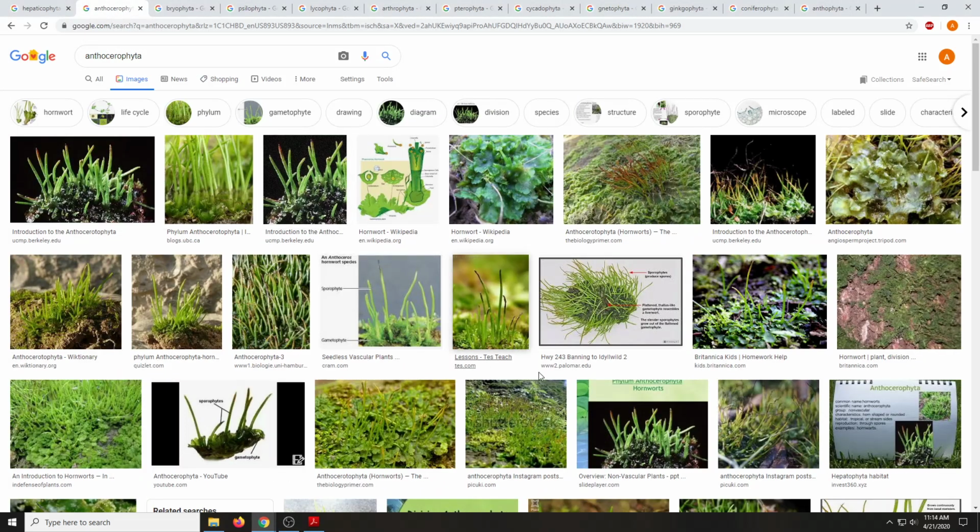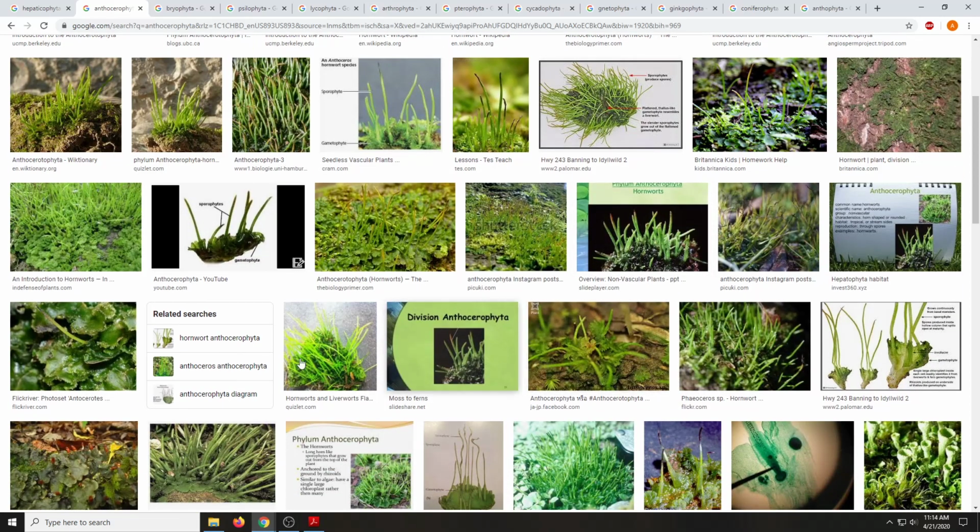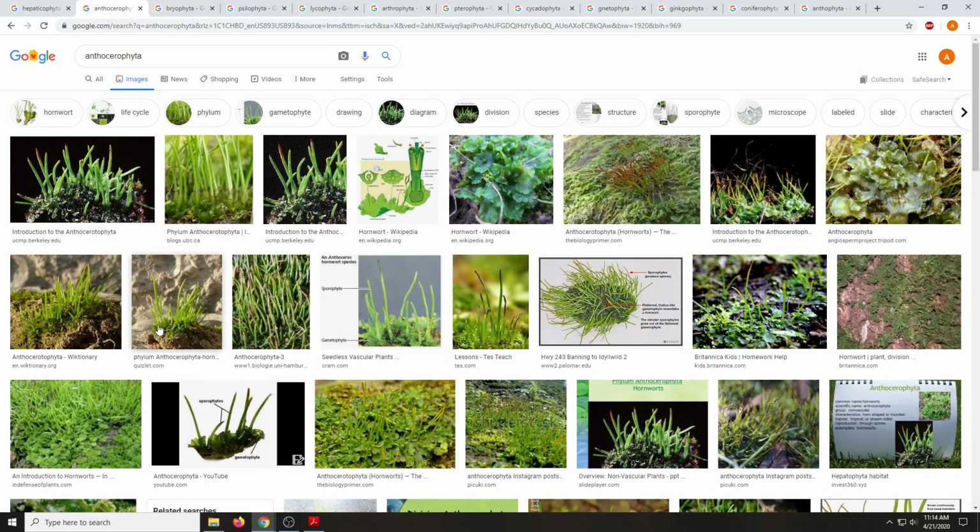Continuing with the non-seed plants, Anthocerophytes are also small thallose plants. The sporophytes of these plants, which resemble the horns of an animal, give the plants their common name, hornworts. These non-vascular plants grow in damp, shady habitats and rely on osmosis and diffusion to transport nutrients. They look almost mossy, like they'd hang out near a lake or something like that.